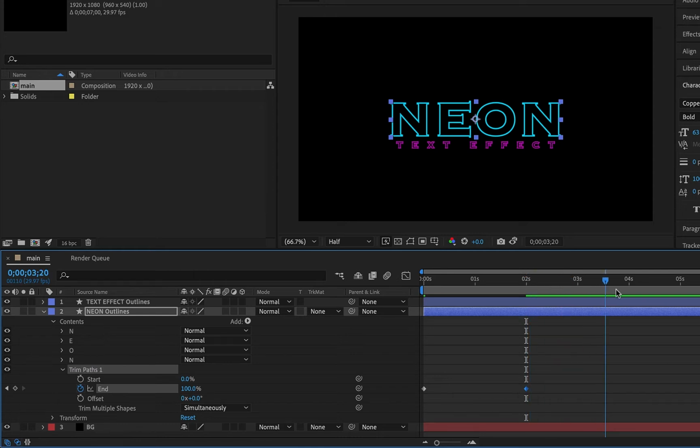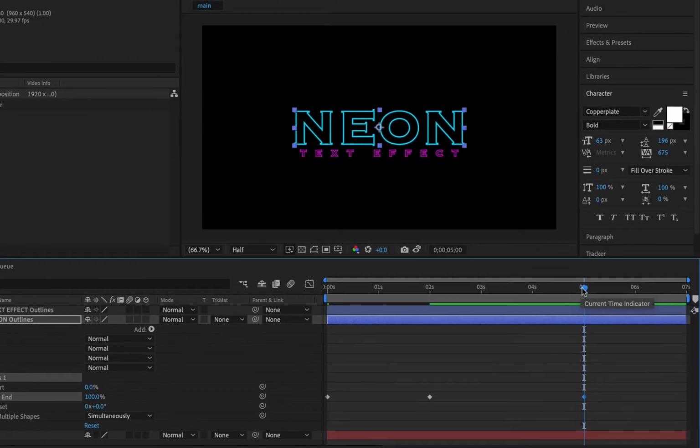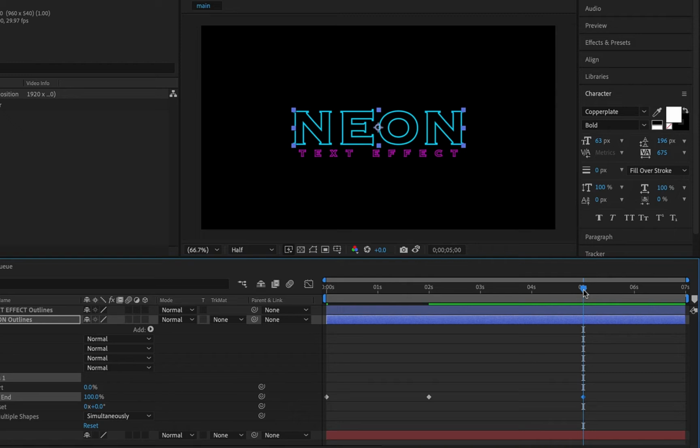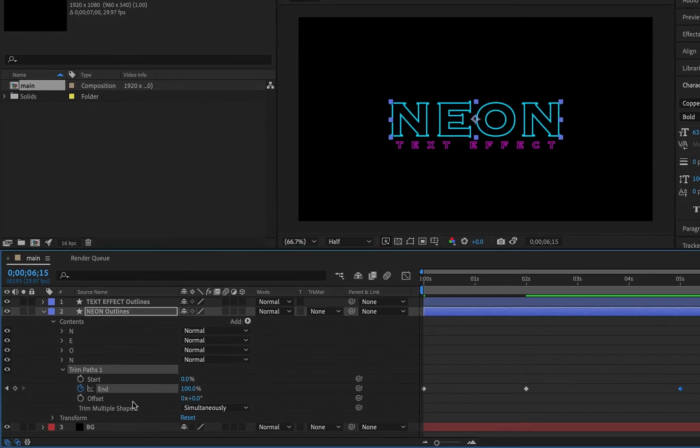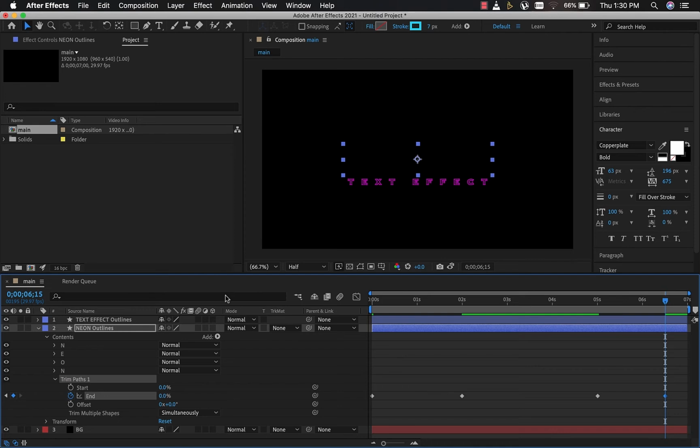So I'm going to move my current time indicator to about, let's say, 5 seconds. And I'm going to add a keyframe. And I'm going to move my current time indicator to, let's say, 6 seconds and 15 frames. Then I'm going to change the end property back to 0%.